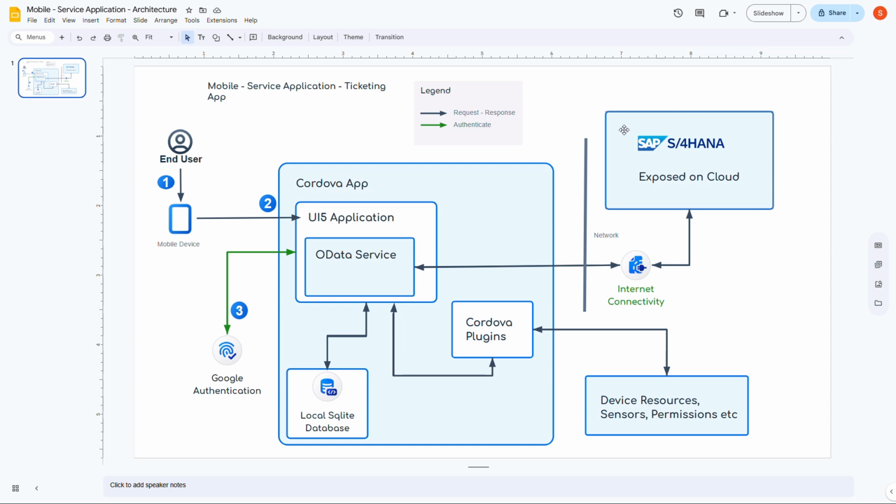Greetings of the day. Today I am going to demo you a hybrid mobile solution which is built using SAP UI5 and packaged with Cordova to run on a mobile device. It combines both online as well as offline capability, device integration, and secure connectivity to the S4HANA system.